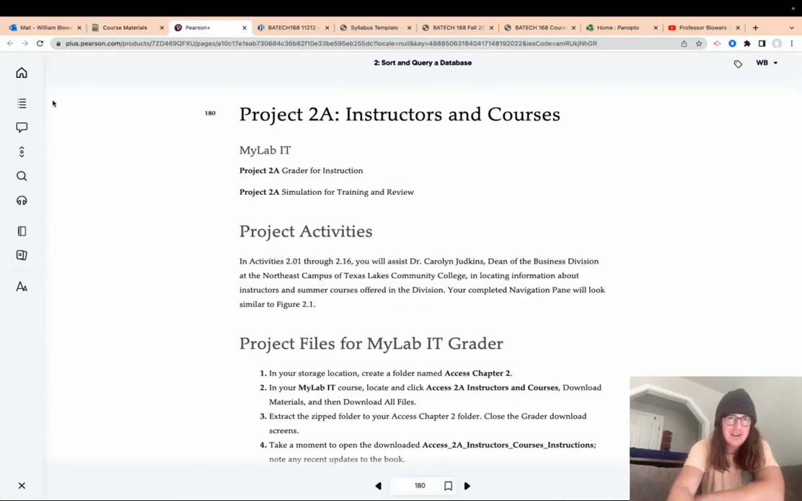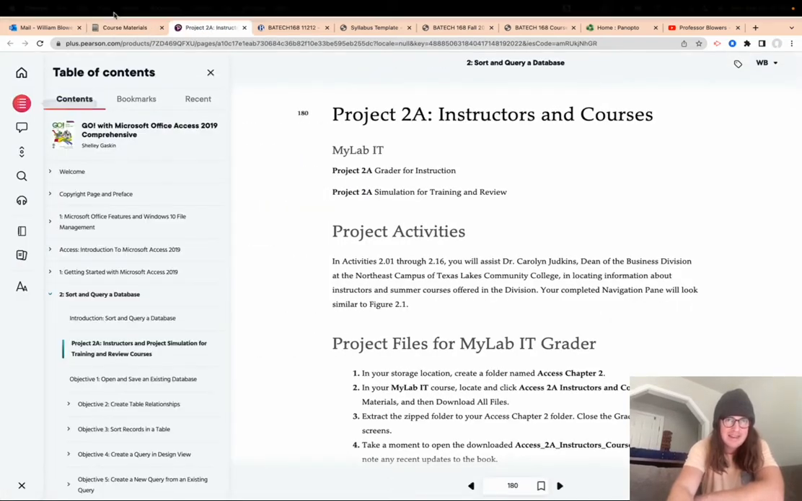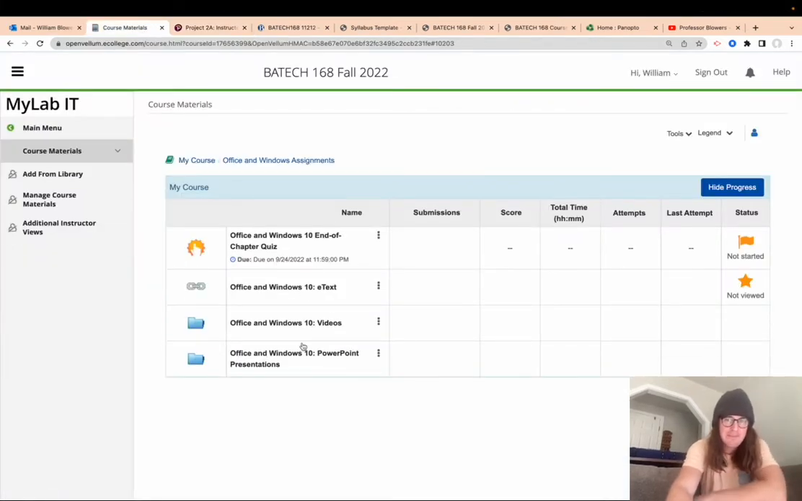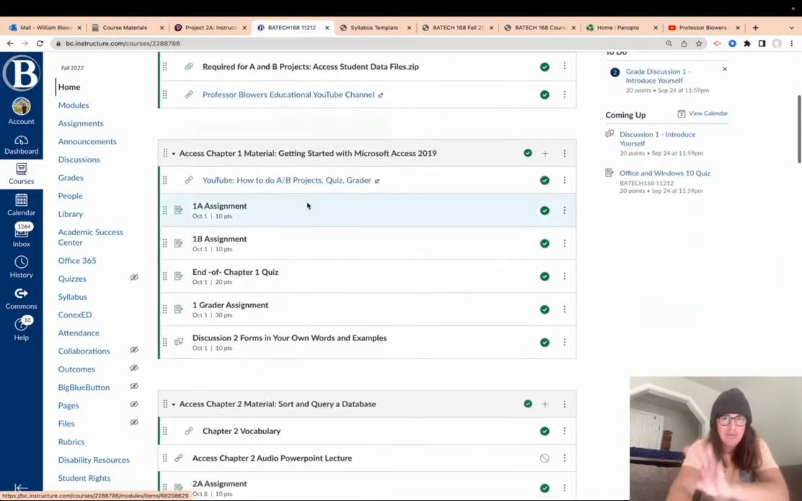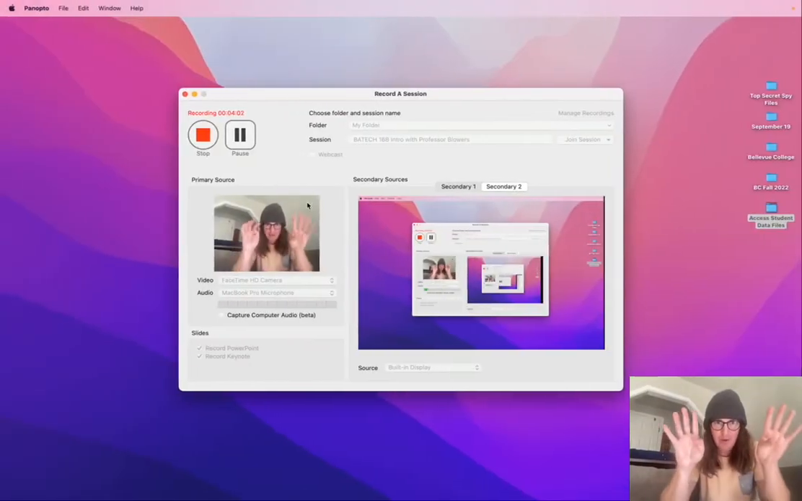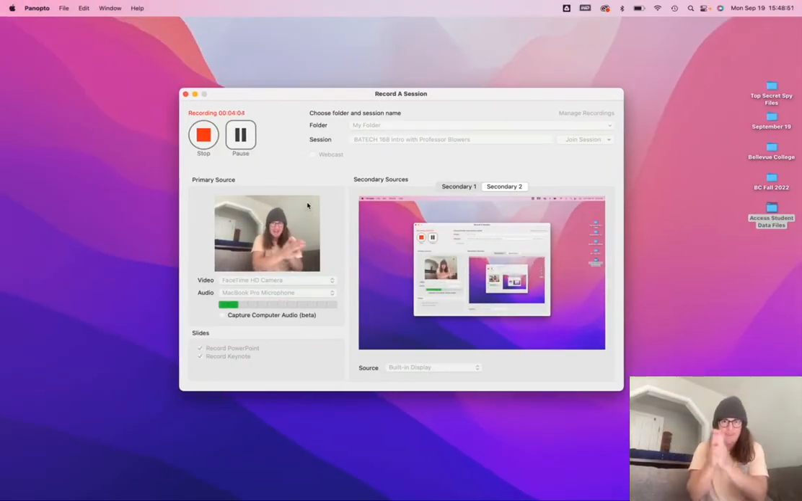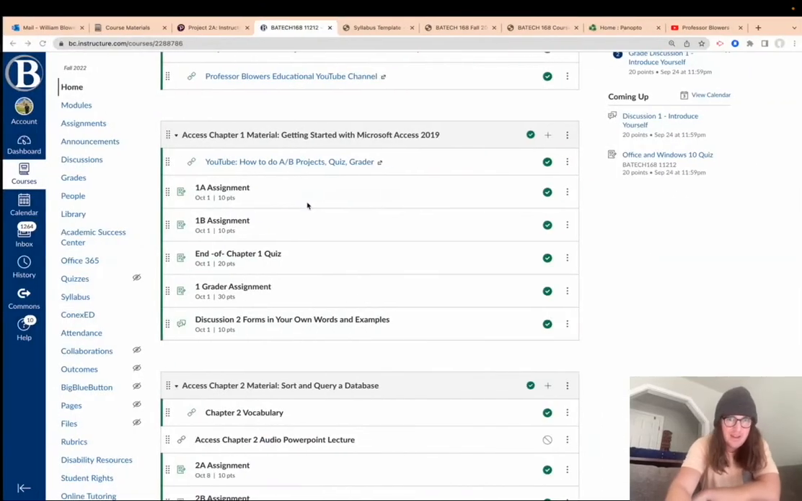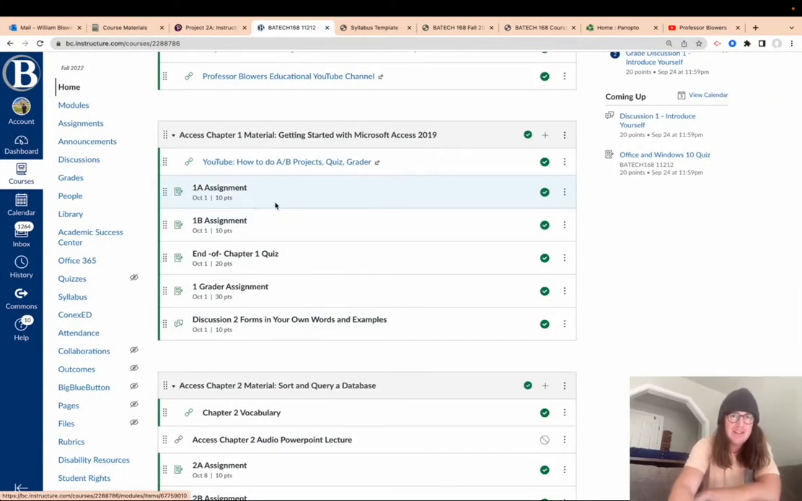Here's our e-text right here. This is the table of contents for the e-text. But this is how you get the quiz done. So the quiz and the grader, which let me show you on Canvas, you've got four assignments that are due every week. Four weekly assignments. You've got the A and the B project, and the A and the B project you upload to Canvas, so mark it wherever you need to. A and B go to Canvas. The quiz and the grader go to MyLab IT. And you should do it in that order: A project, then B project, and then the quiz, and then the grader.